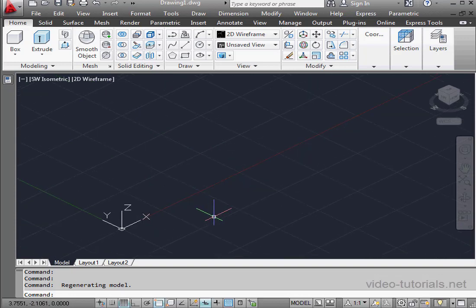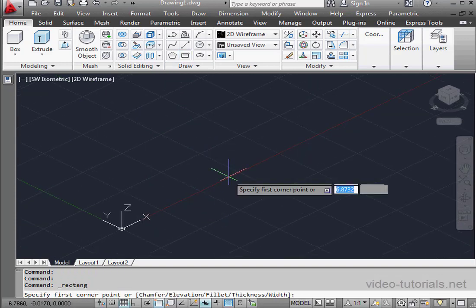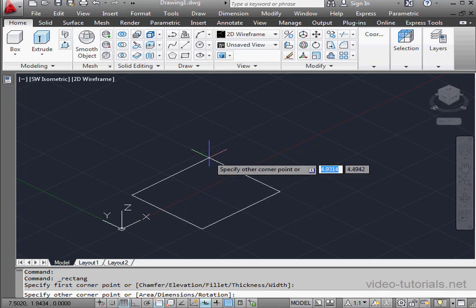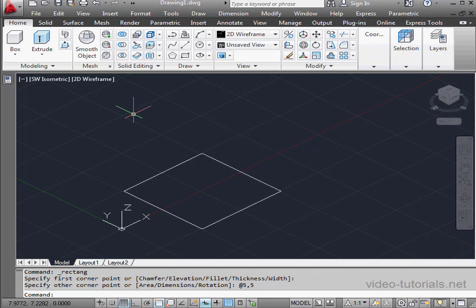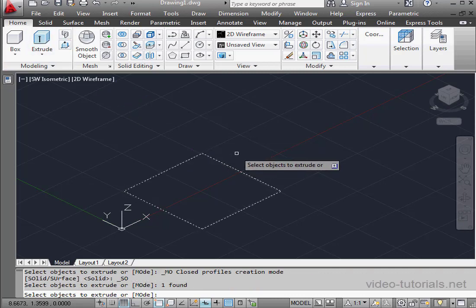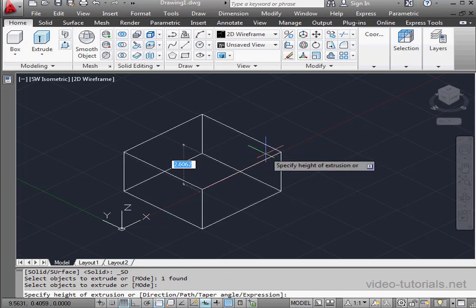I'll begin by creating a rectangular profile. Let's make it 5 by 5. Press Enter, and let's extrude now. Select my square. Right-click and Enter to finish the selection. Let's extrude to a height of 10 units. Enter.